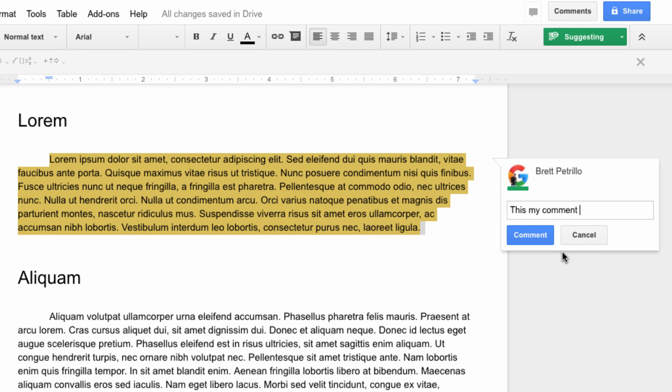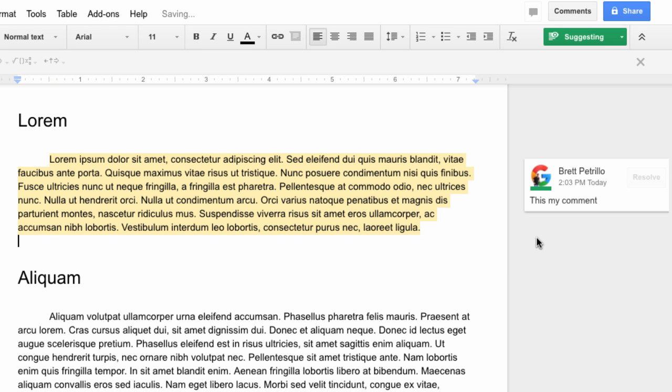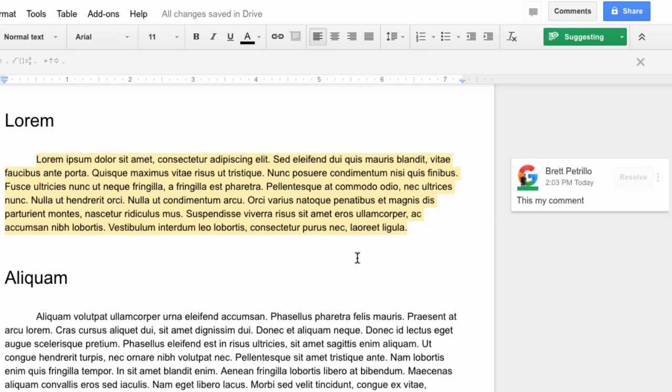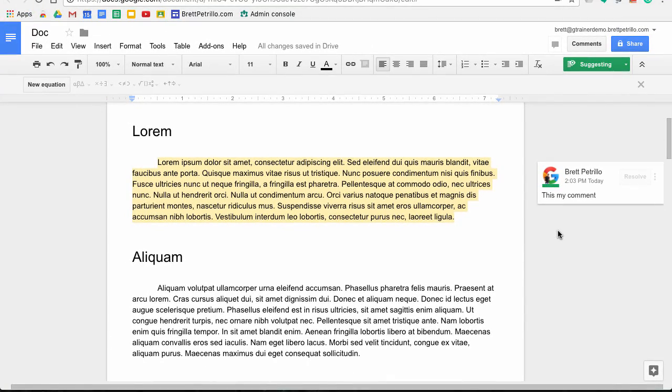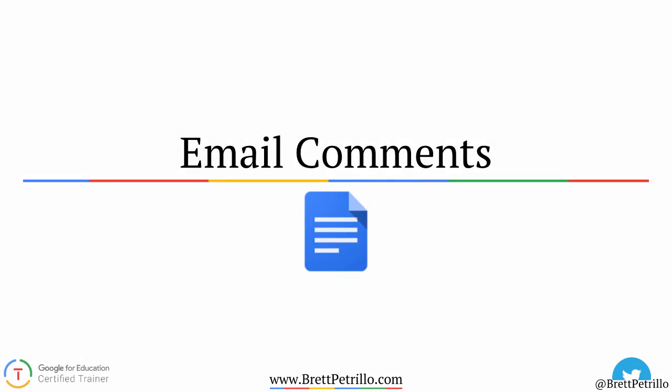And then once I've finished my comment, they will see it once I hit the blue button that does say comment. You can see now that the owner of this document will see the faded yellow highlight, matched with my comment. And they'll be able to hover over it and resolve the issue if they've fixed it. So you can see how this could be incredibly beneficial if your students are submitting Google Docs and you want to make some comments on it. You can do it right there in the document.